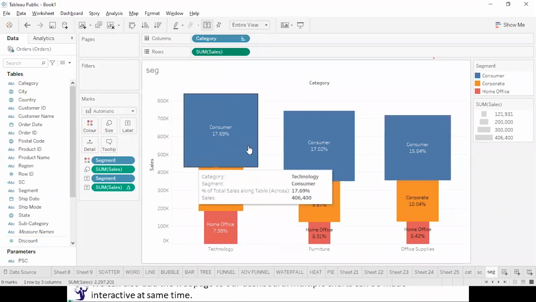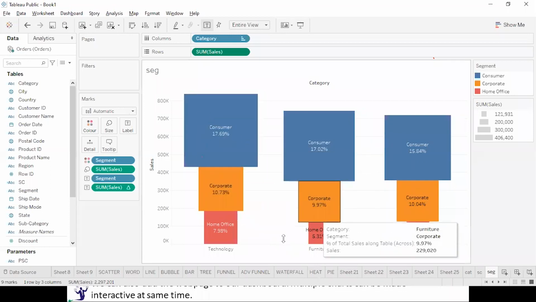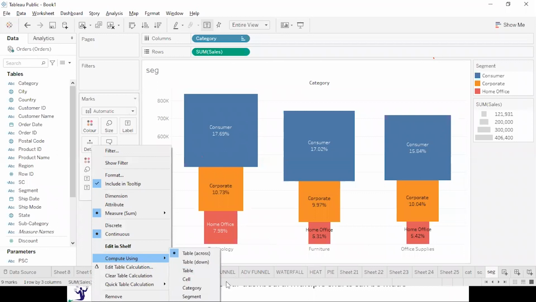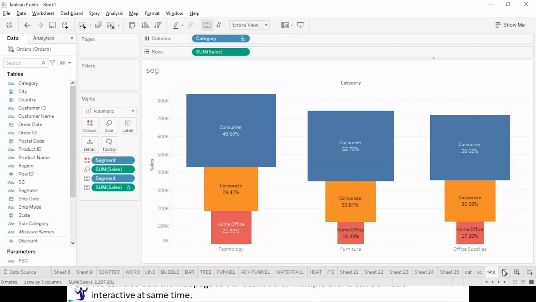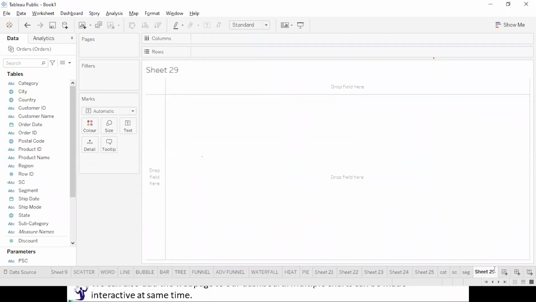And also notice the percentage, which is consumer 17%. So it is with respect to the overall. So we have to use compute using over here, compute using segment. Now I'm getting the appropriate percentage. Remove the unwanted cards. I don't want this card, so I'm removing these cards from here. Let us take another one. Let me name it as year.